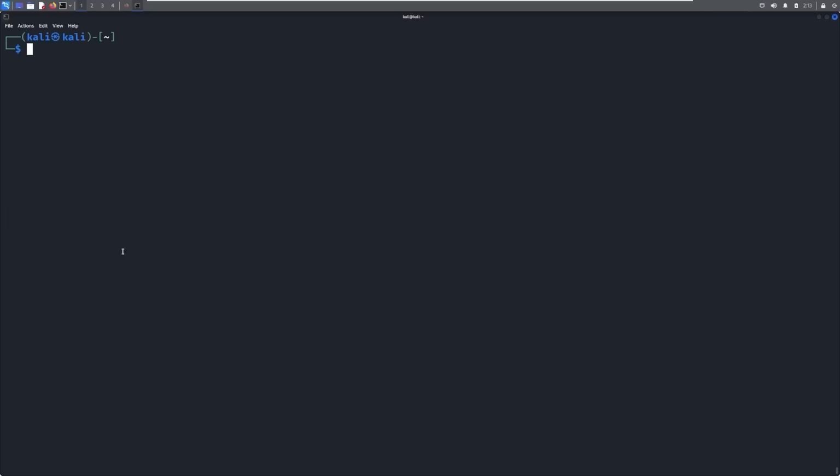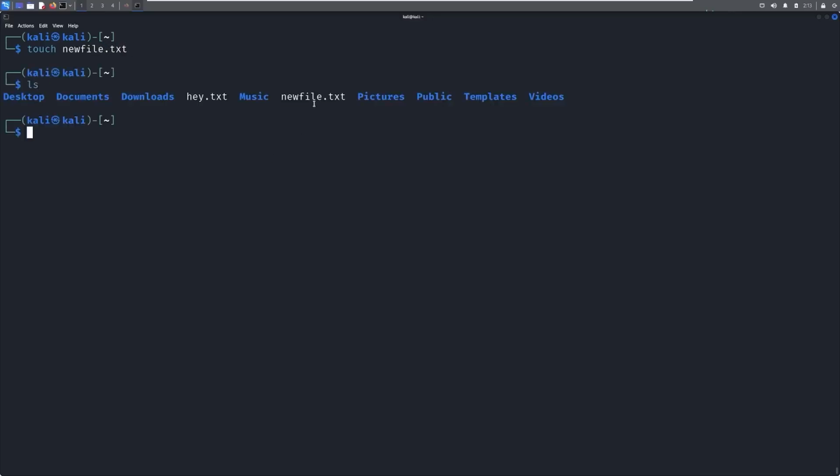Let's clear our screen. Another way that we can make a new file is just to say touch new file.txt. And if we ls, you can see that new file.txt is here. We can cat out new file.txt, and nothing is going to be in there because we didn't tell it to do anything. We just said touch, which creates a file.